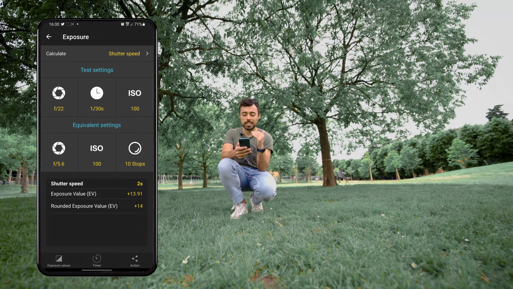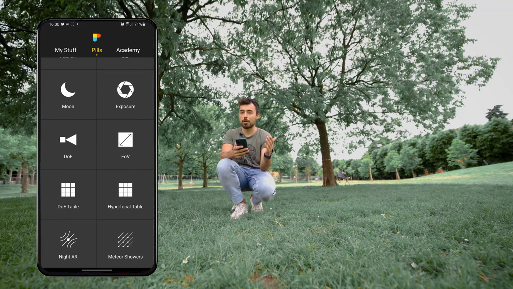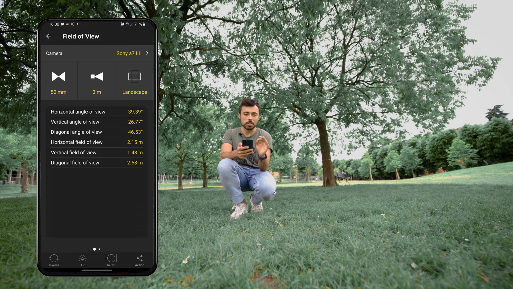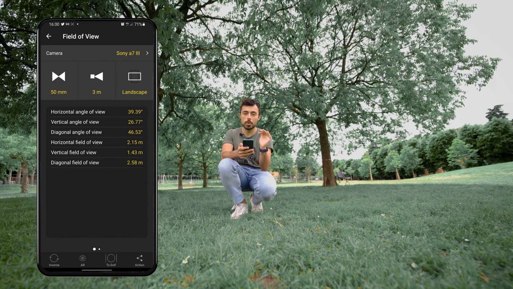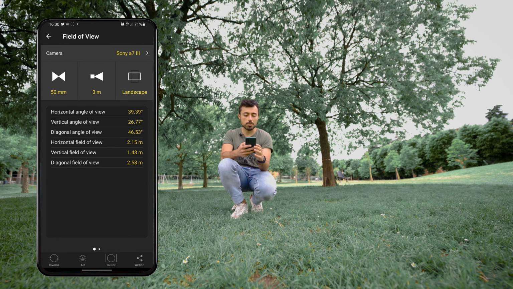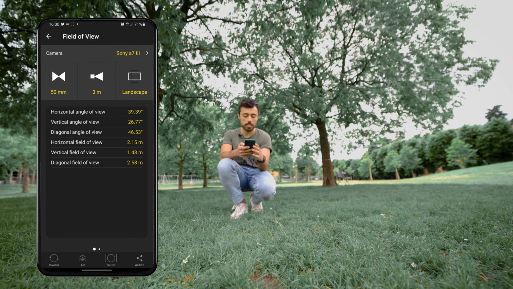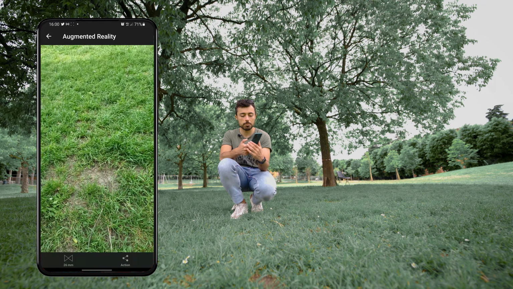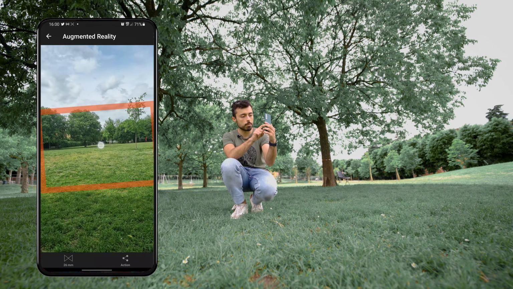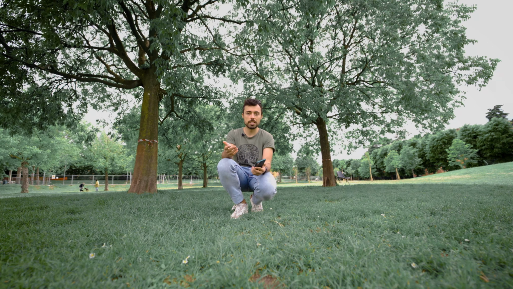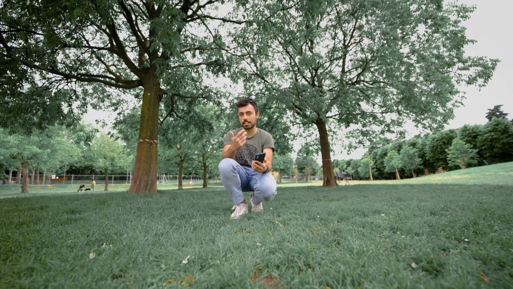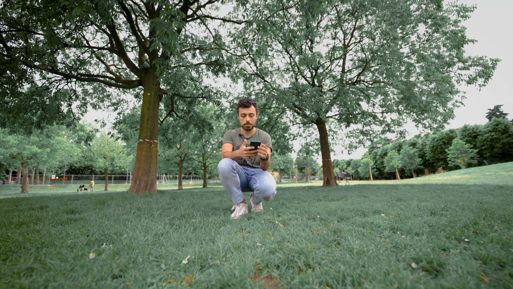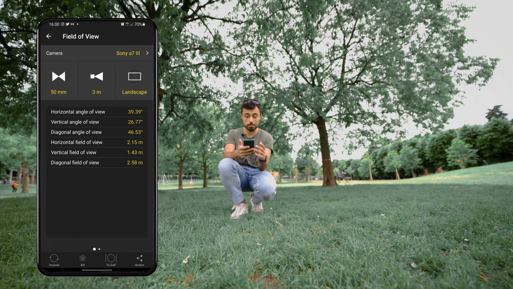We got also an exposure calculator. You have also a depth of field calculator, and this one is really cool. This is a field of view calculator with an augmented reality function. So you can set, for example, you're going to be using a 50 millimeters, you're going to be 3 meters away from your subject, and then you just tap the augmented reality and it's going to show you this red box all around you. So if you don't have your camera and you're preparing for a shoot, you can just use this and be sure that the lens you're planning to use is going to be suitable, or you can actually choose the lens based on that.